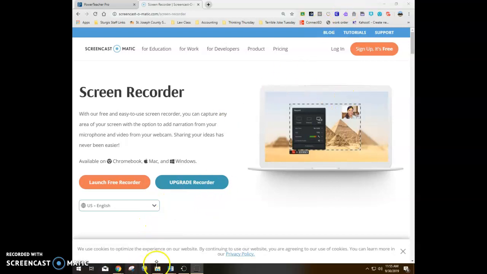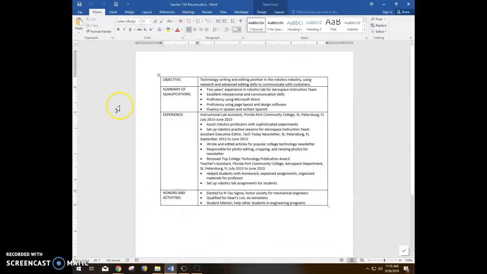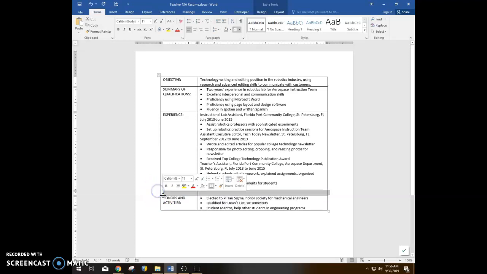Okay, so I'm picking up on page 547 with 13A, and it wants us to go to the lower portion of the table, and it says, point to the upper left corner of the cell containing honors and activities to display the one-click row column insertion. So if you go here, see how my cursor changed a little bit that way. So we're going to click this little plus sign to insert a new row into the honors.